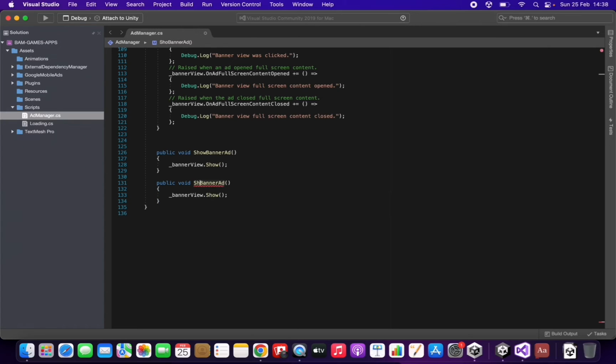The next one will be hide. And as you can imagine, the method is called hide. And finally, a destroy. The method destroy also contains a method with the same name, destroy. So these are the three different actions we can do in our banner.